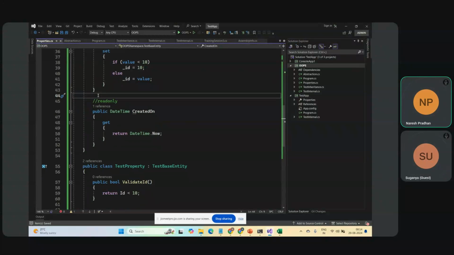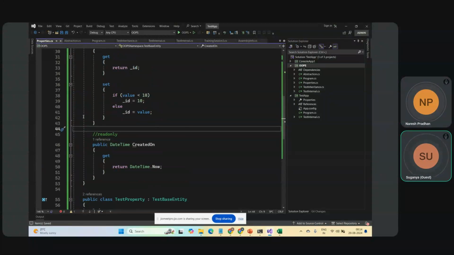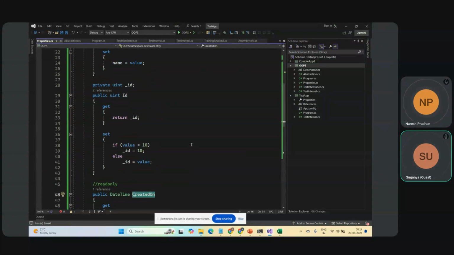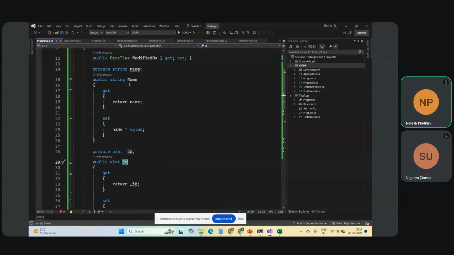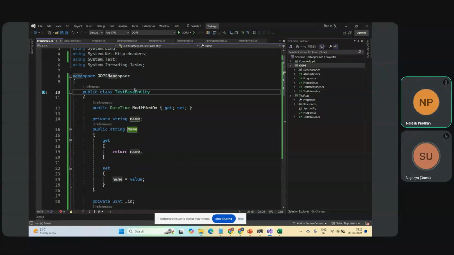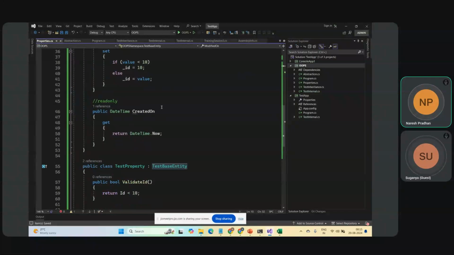Just understand that when we represent a table inside a database as an entity, it is nothing but a simple class, and each column of the table we represent as a property. So let's say created on is a column, id is a column, name is a column in the database, and our table name is test based entity, or we can give any name. You understood.